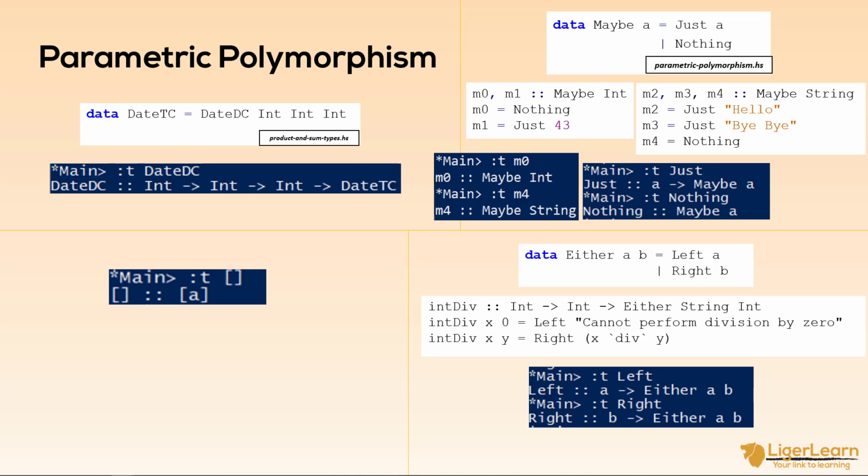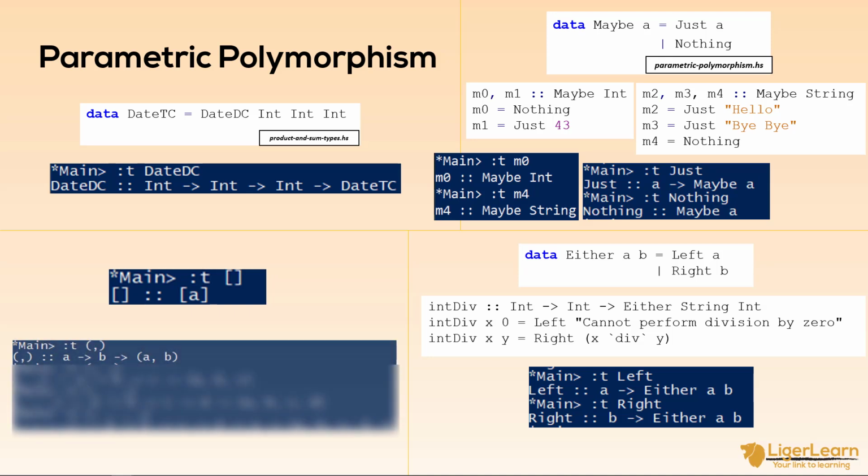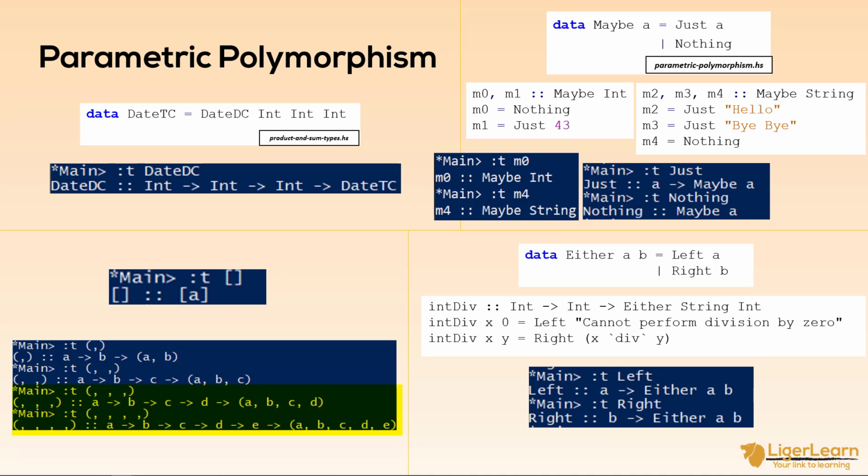For tuples, the comma acts as a constructor, and so we can ask GHCI what its type is. So a single comma takes a value of type A, and a value of type B, and returns a two-tuple of type A and B. And when we have two commas, it takes a value of type A, a value of type B, and a value of type C, and returns a three-tuple of A, B, and C, and this goes on for the rest of the tuple sizes. That's pretty much it for now for our discussion on parametric polymorphism.